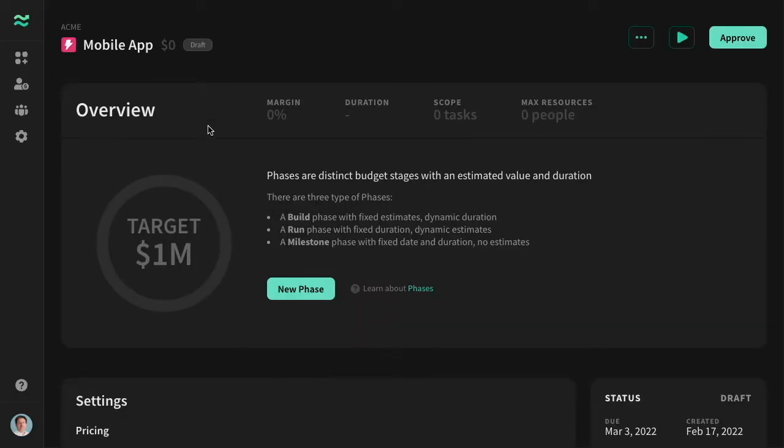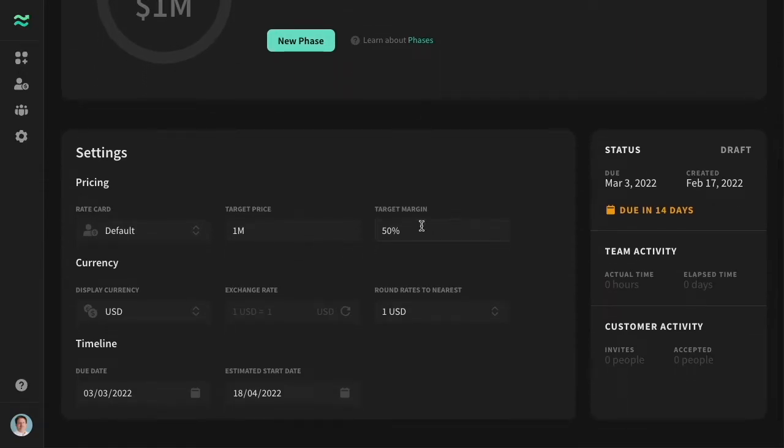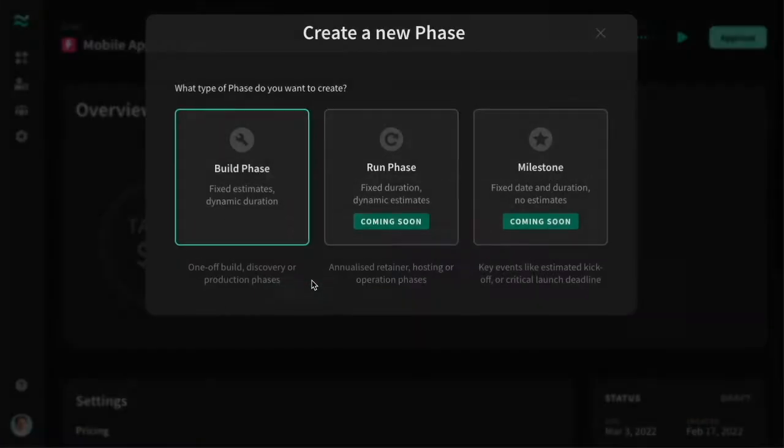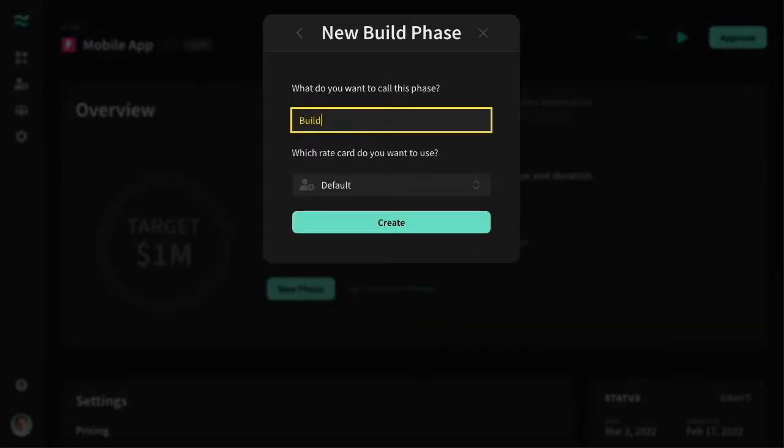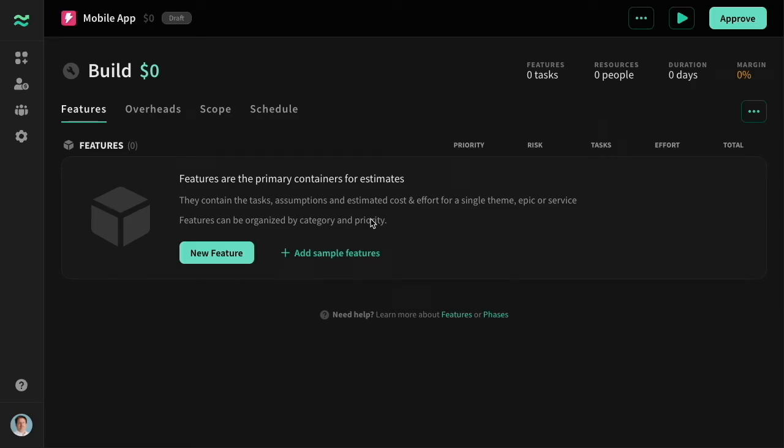The deal page contains a summary of the current value and status, key actions, an overview and breakdown of estimates within phases, along with settings and key dates and activities. Let's add a new phase. Select a type and enter a name. Phases contain 4 parts: features, overheads, scope and schedule.